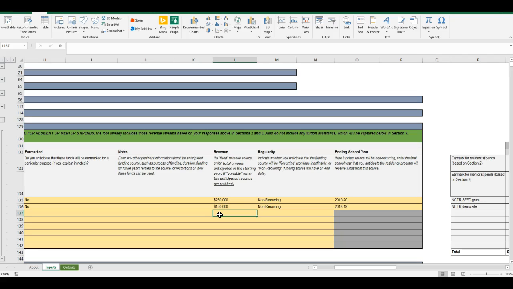So that's the end of screencast 2. Please continue on to the 3rd screencast, which will take us to the end of the inputs tab.